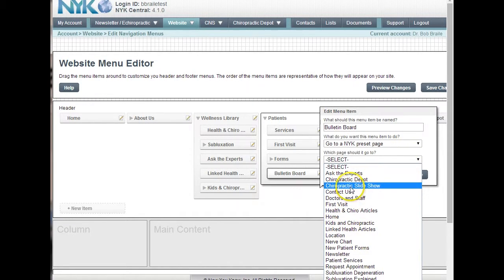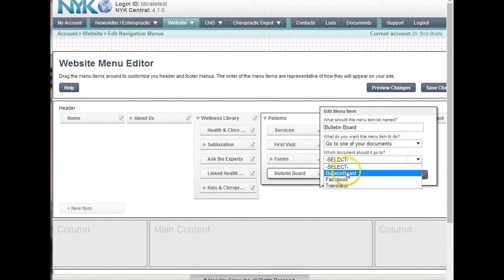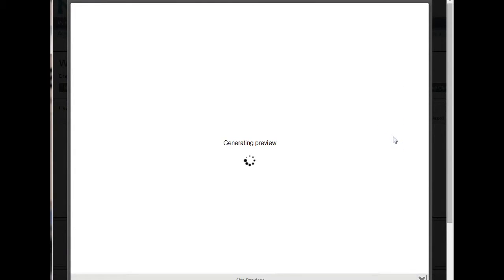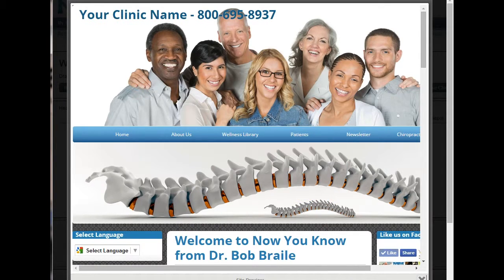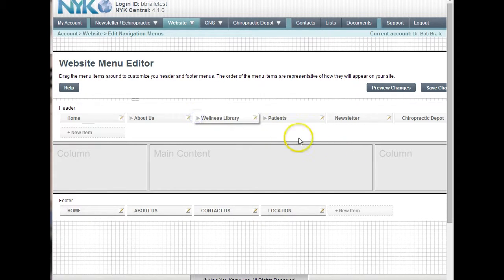Now let's see here. I believe, let's go to one of my documents. There it is, bulletin board. And say OK. So now I've got it there. If I preview the changes, as it comes up, you'll see that we now have a bulletin board page. So as you can see here, you can now go in and make changes. Since you can already add documents to the Now You Know document list, you can then put them on your menu and link to them.